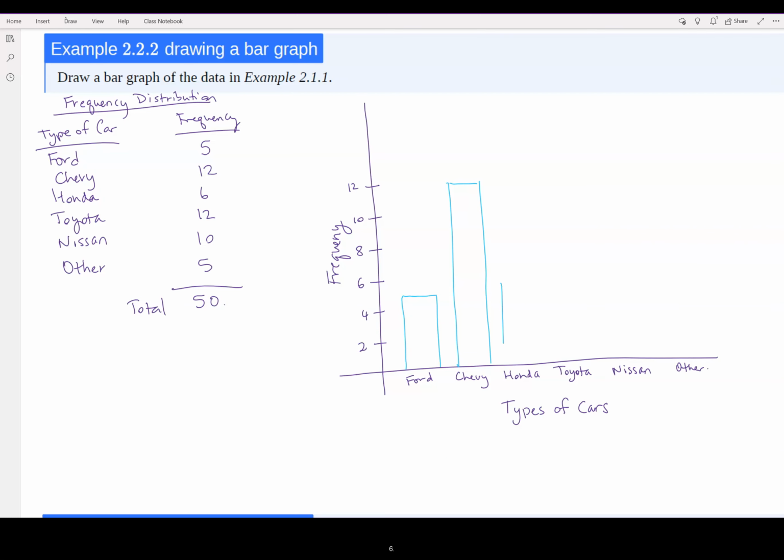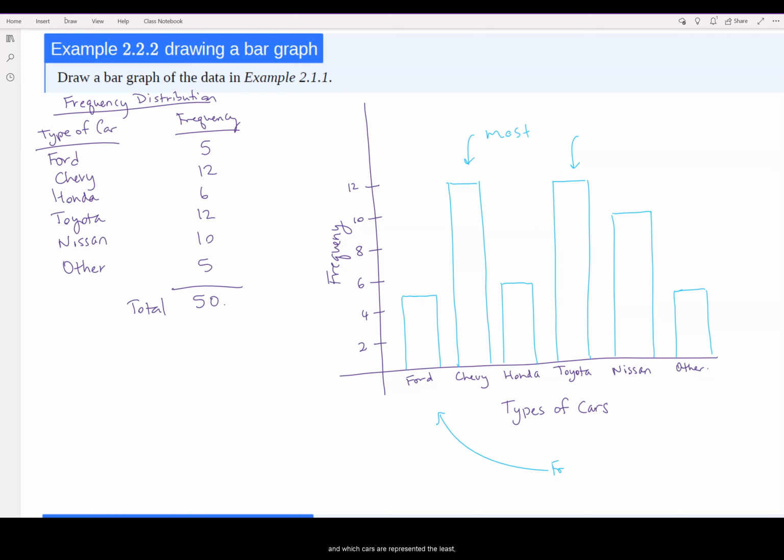Honda, 6. And so notice I'm drawing the height of my bar. Toyota is 12. And then I'm just dropping it down to that x-axis. Nissan was 10. Remember, you want to be precise. Okay, we are doing mathematics. We should be fairly precise. And it should be clear from the graph what cars are represented the most, Chevy and Toyota, and which cars are represented the least, Ford, and the other category. We already know the other consists of 5 different types of cars, so they would be represented the least.